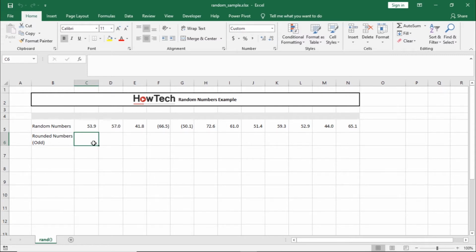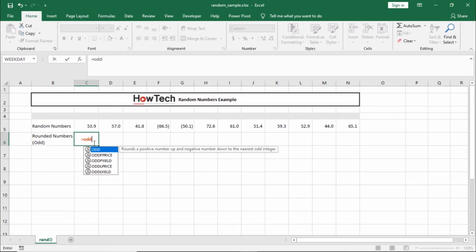Let's double-click on the cell here and enter the equals to sign. After that, we will type ODD followed by brackets open. Now we will select the cell which contains the value we want to round off. Next, let's close the bracket and hit enter.